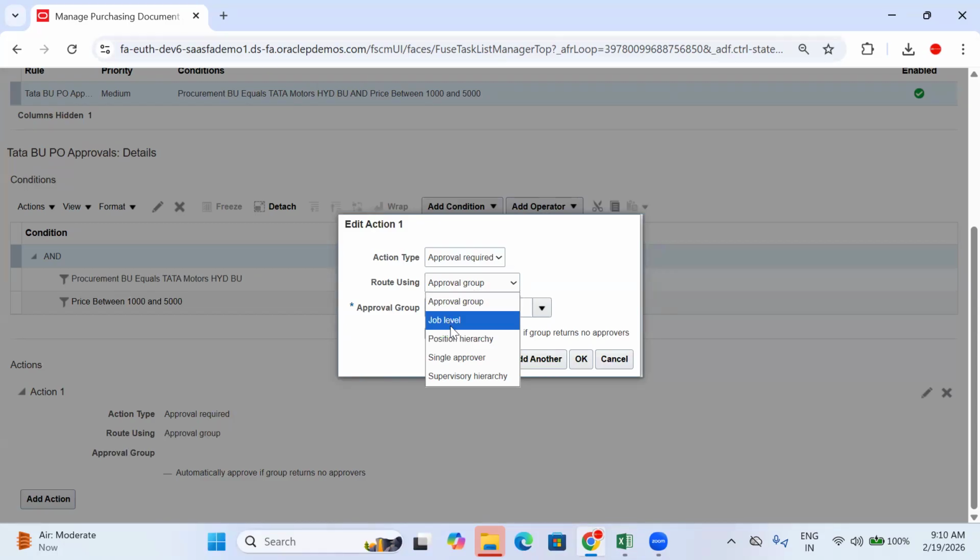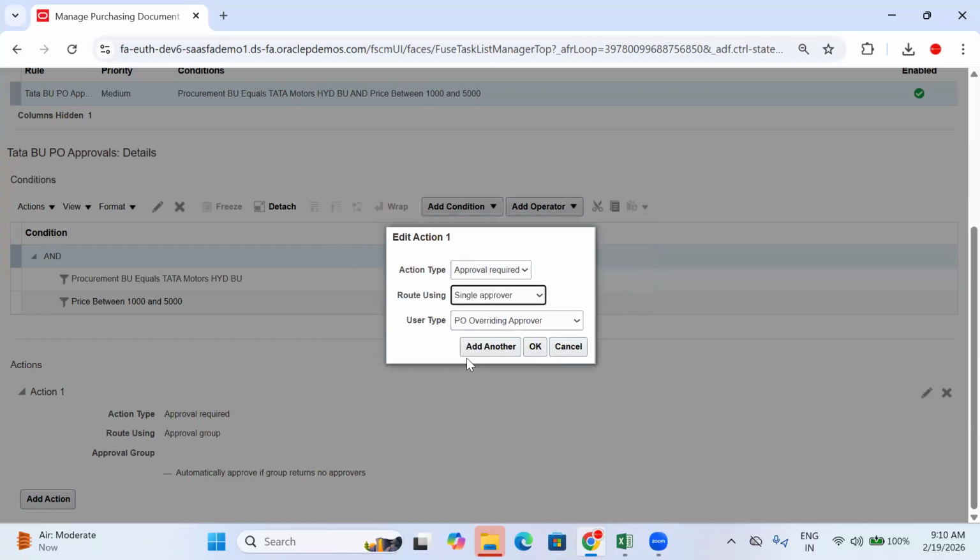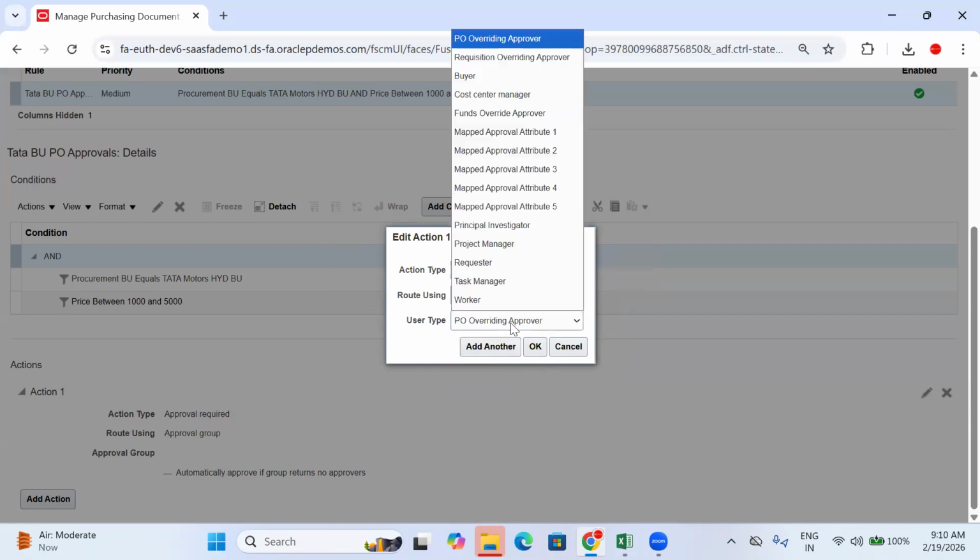Now job level, position, single, supervisor. So this is the hierarchy we are following. For the time being, just take it for single approval, because we don't have any positions, jobs, supervisors. Let's take a single approval. Who is that? Worker.